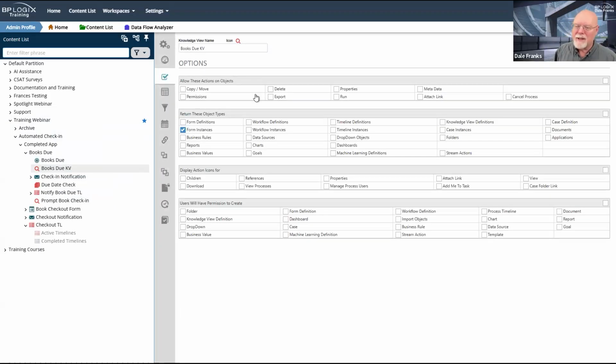For our options, again, all I did is copy the original prompt book check-in knowledge view for this one. So it just says form instances here, but now this is a knowledge view that you're going to be able to use for just normal day-to-day reporting. So whatever changes you might want to make here in order to ensure that you can perform your actions on objects, or whatever it is that you'd like to do, you can feel free to configure those here.